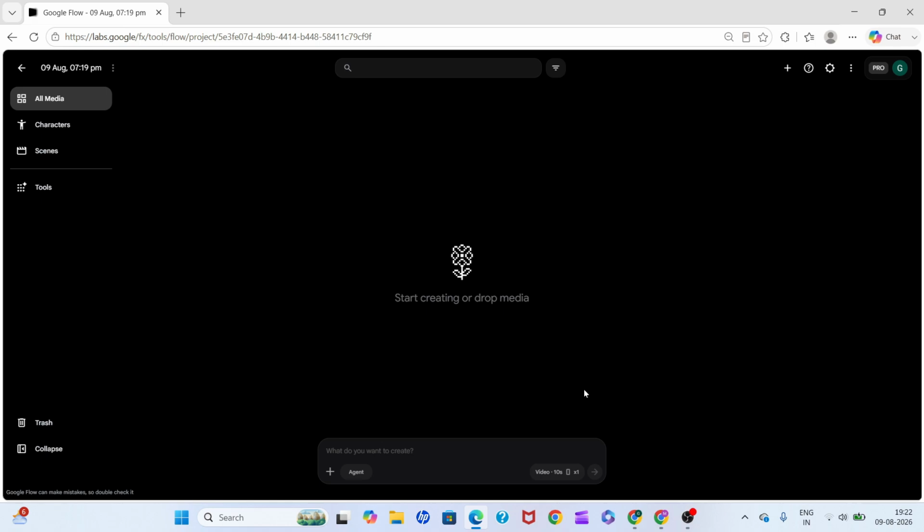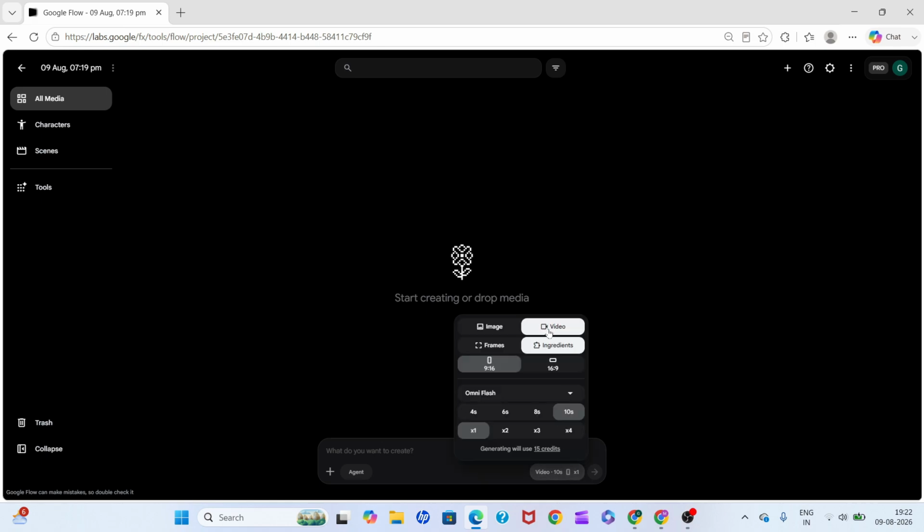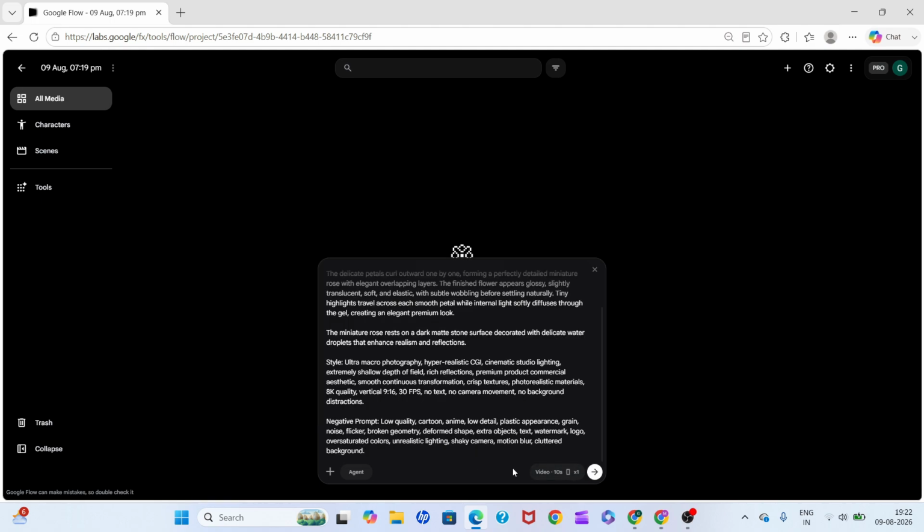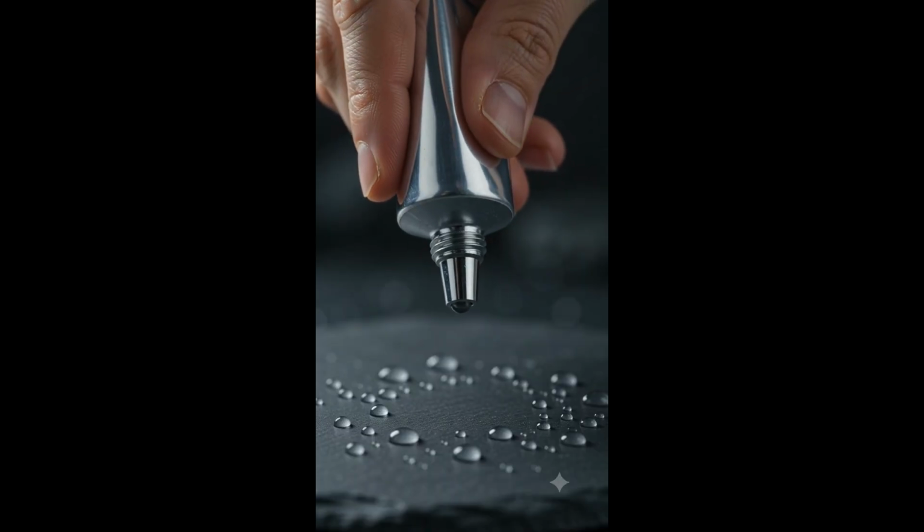Step 2. Generate the video. Open Google Flow and switch to video generation mode. Choose your aspect ratio and output settings and select the Omni Flash model for the best results. Paste the prompt, click generate, and wait for it to render. Once it's done, review the result.